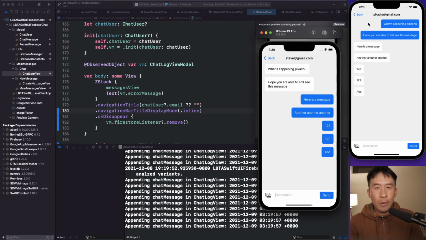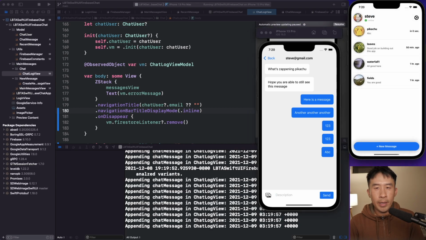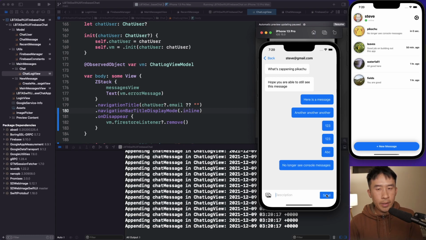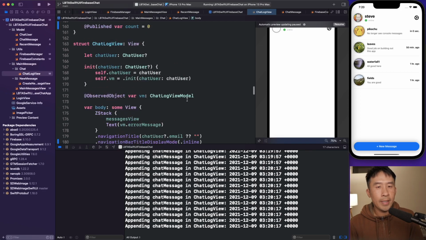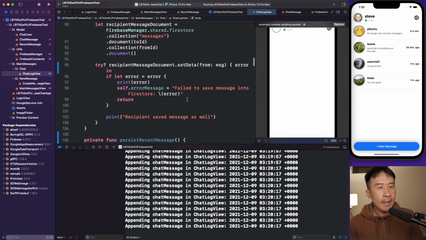If I now go back on this screen right here, and if I message that user again, you'll see that I've removed the listener on the onDisappear function and no longer see console messages. All right, so send right here, and that should fix the issue, but for whatever reason, it's not working just yet. So I believe one final fix is to make sure that this Firestore listener is actually non-nil.